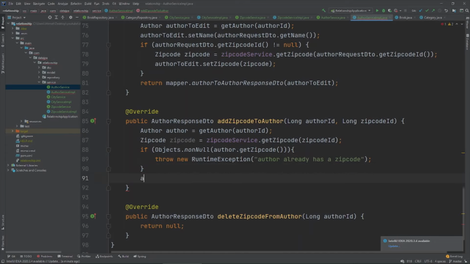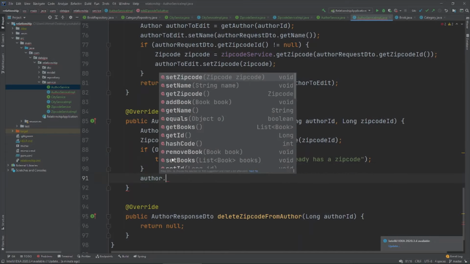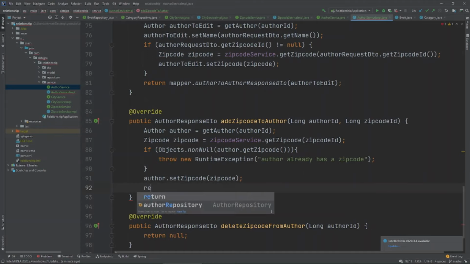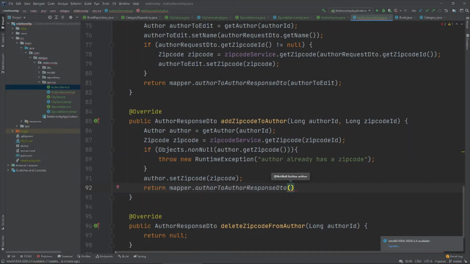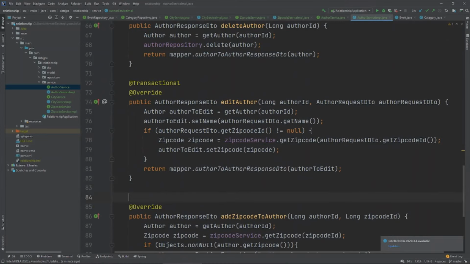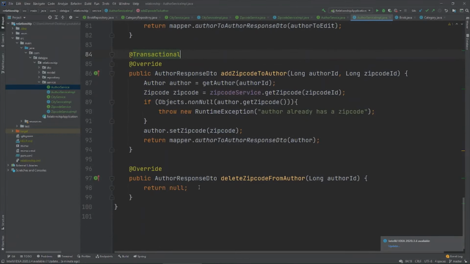So author set zip code to zip code, and then we need to return it. So return author, but we also need to map it. So mapper author to author response DTO author. We need to put transactional on top of this method. So transactional. And the last method is a delete zip code from author.